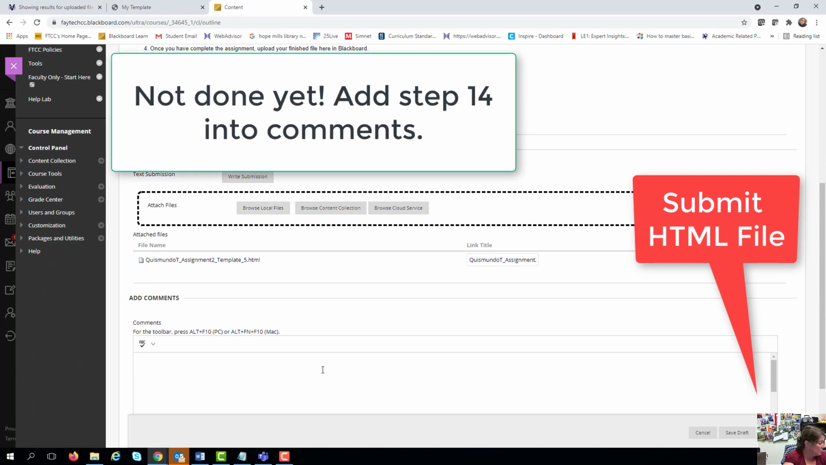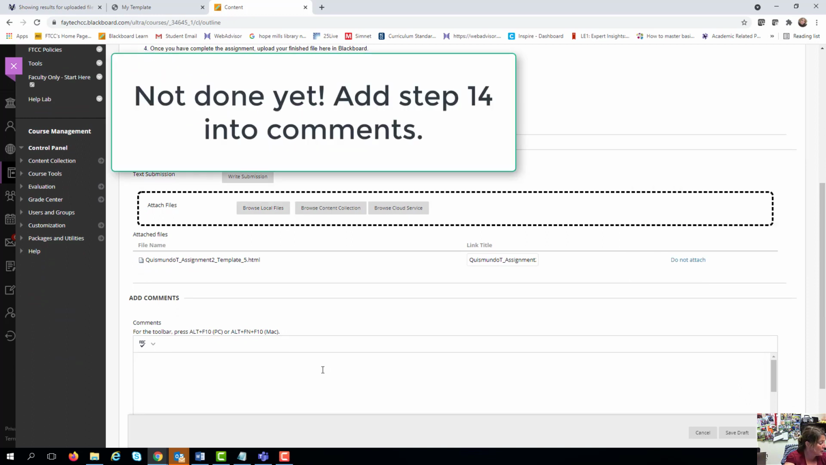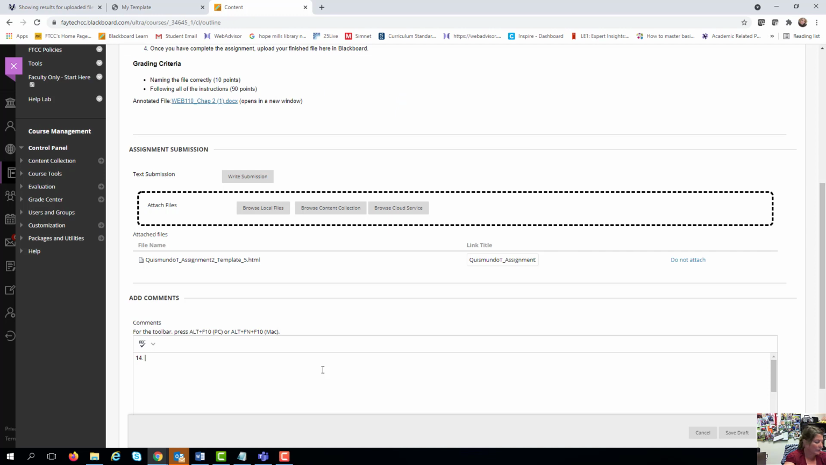In your comments, you want to finish off number 14, which is going to ask you to do some additional research on HTML5. And you need to put your information here in the comments. And then you'll click submit.